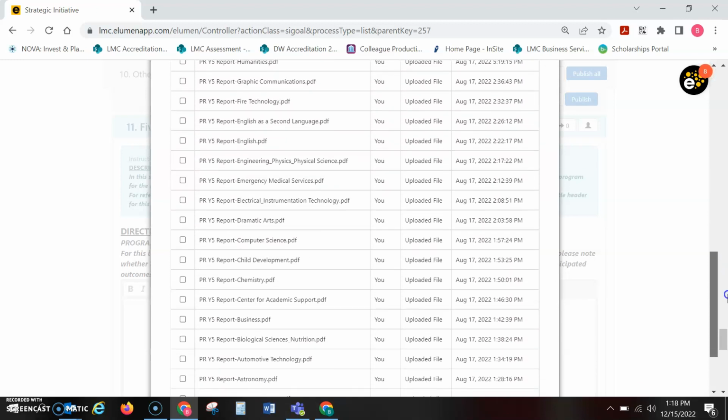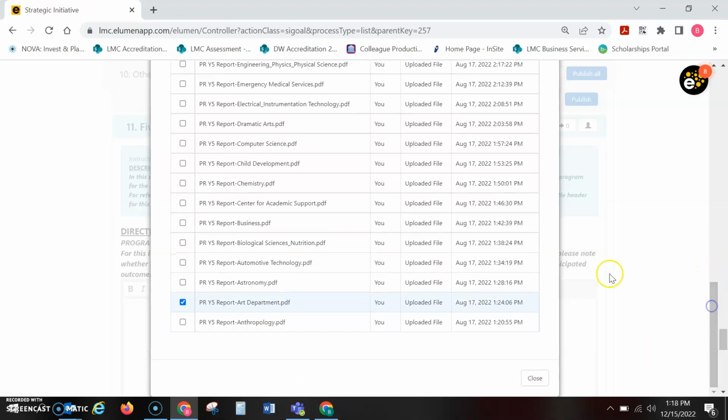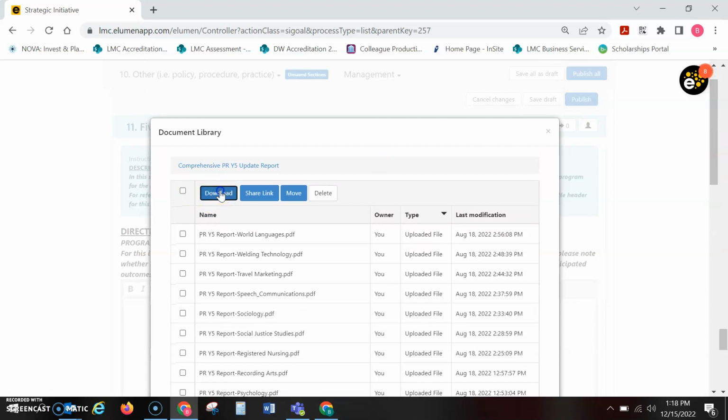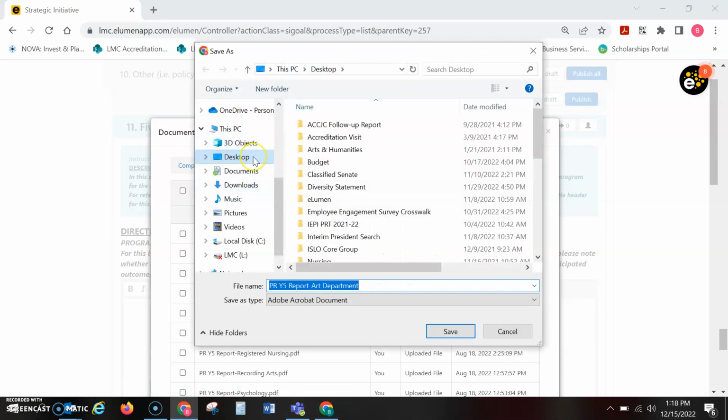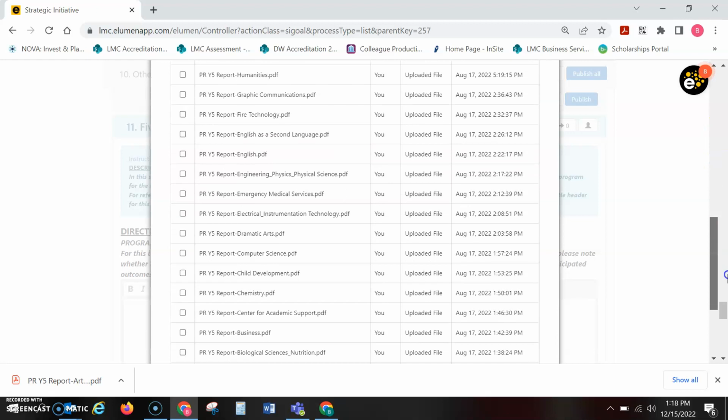Since we are using art as an example, I'm going to go down here and select art by checking on the box. Then I scroll back up and click on download. Then it will pop up with the files on your computer and you can save it wherever you choose to. I personally save it to my desktop so it's easy for me to access. So I click on the save button and now I have downloaded my year 5 report.